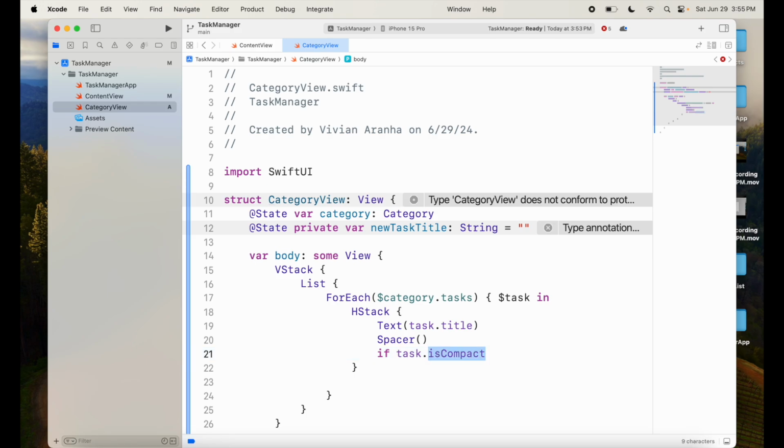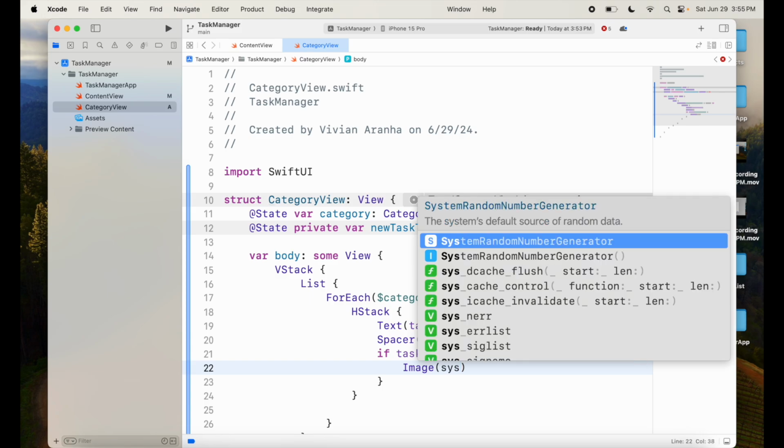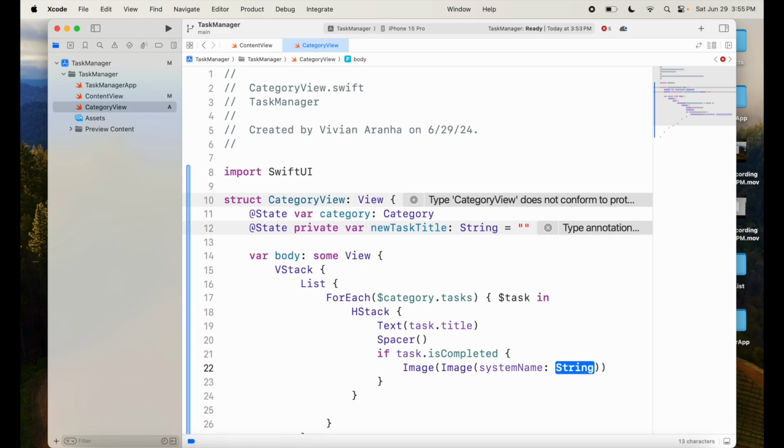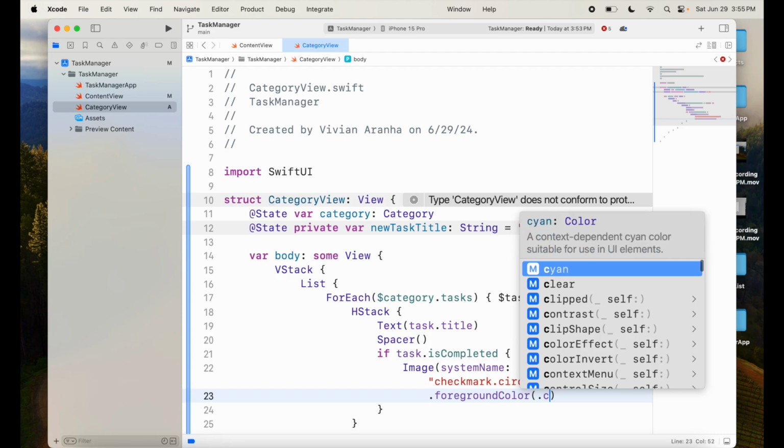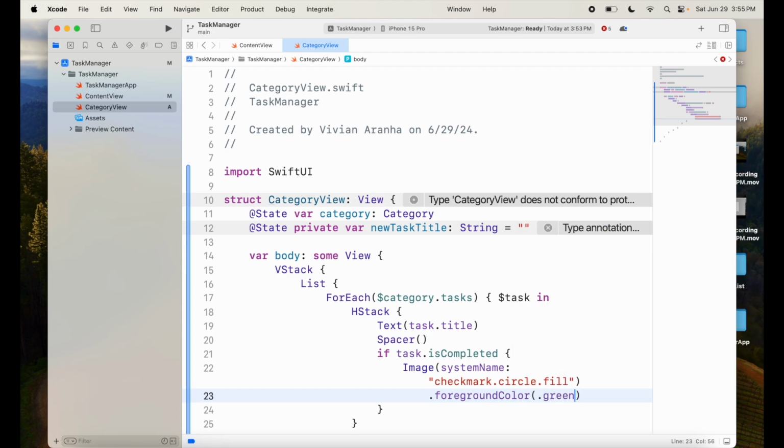So I'm going to say, right there, if the task is completed, I want to display an image. I'm going to use a system image, system name. Okay, what happened here? Image system name, and this name is, I'm going to use the check mark which is available, check mark dot circle dot fill. So this will have a green check mark which we saw before we started this project, foreground color, and I'm going to use the green color. You can use whatever color you want, but if a task is completed, it should have a green color.